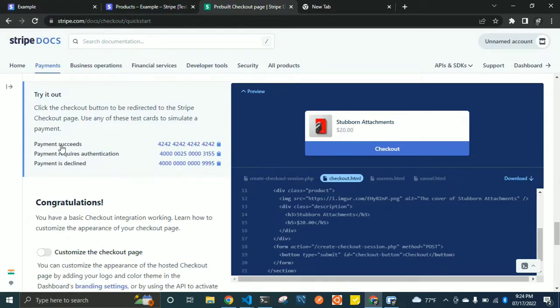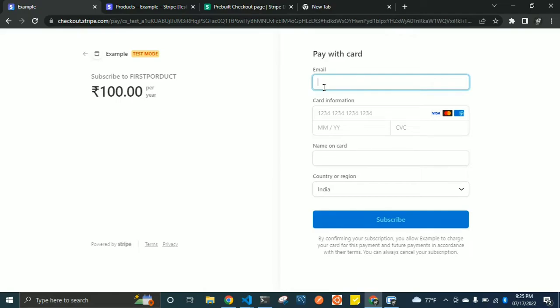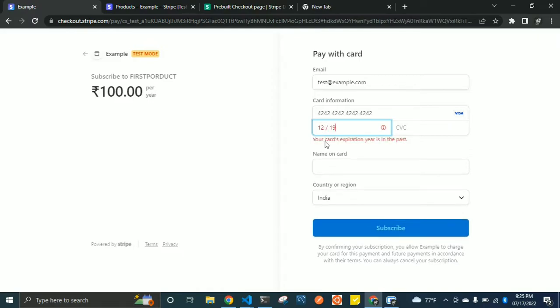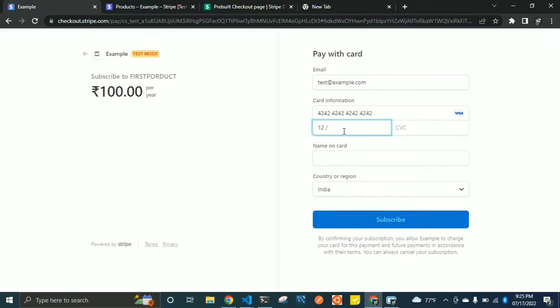In the documentation they provided a sample card detail. To test that the payment succeeds, we can use this credit card number and the card details. Paste the card number which we copied from the documentation, and the month and year. For this one you can enter any future date. For example, we cannot enter 12/19, as that shows expired. Okay, so we have to enter a future date. 12/23.